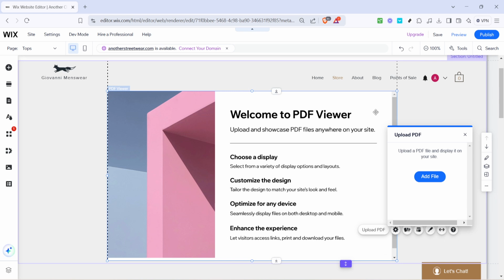With the PDF now embedded in your page, your visitors can view or download it directly, expanding the ways you can share information. Remember, if you need to reposition or resize the PDF viewer, you can simply click and drag the element in the Wix editor. Additionally, take time to preview your site on different devices to ensure it displays correctly.